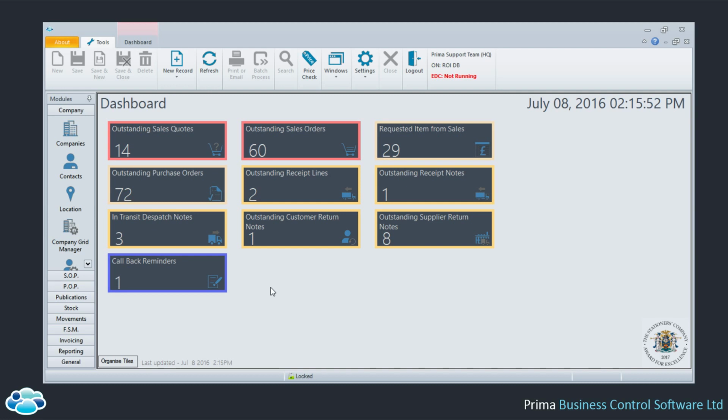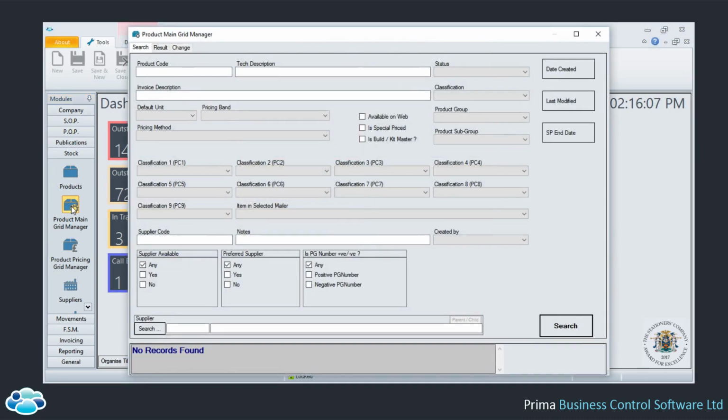So to discontinue the products, we're sticking with the stock module. We're going to have a quick look in the product main grid manager. It's the second option down. It's quite confusing because they're quite close together. You've got your product main grid manager and below is the pricing manager. You want to make sure you're going into the product grid manager, the main one. Okay.